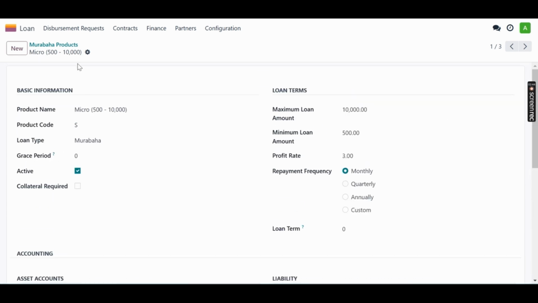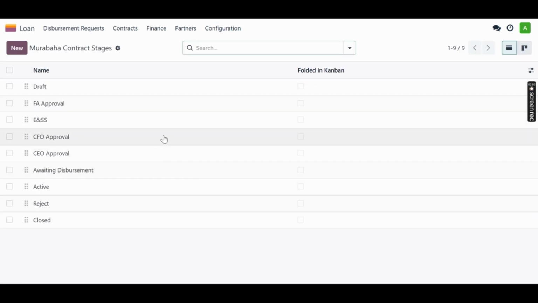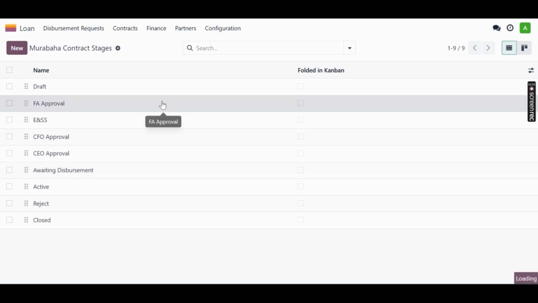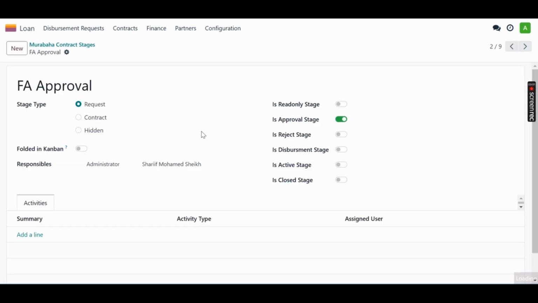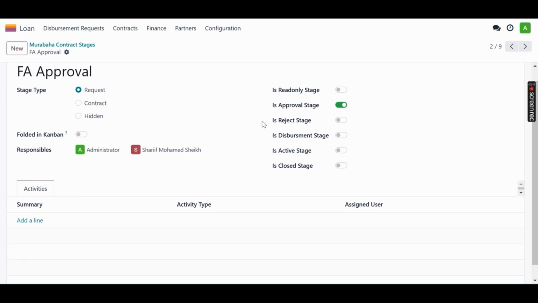Okay, and then here we have the contract stages. These are the different stages that every loan disbursement will be going through. So I can open, for example, the financial analyst approval stage. If you click it, just give it a minute to load so you can see what type it is, and you can even add what activity will be happening under each. All that is very much visible here.